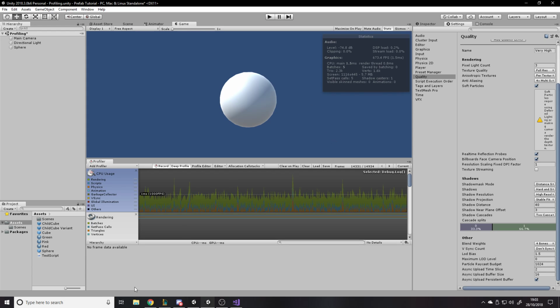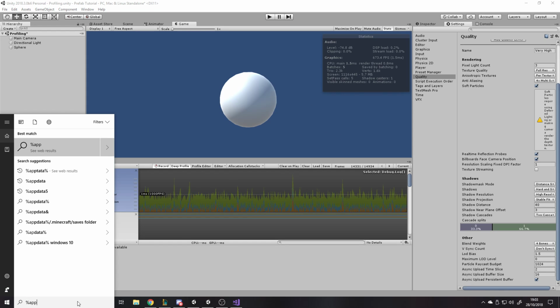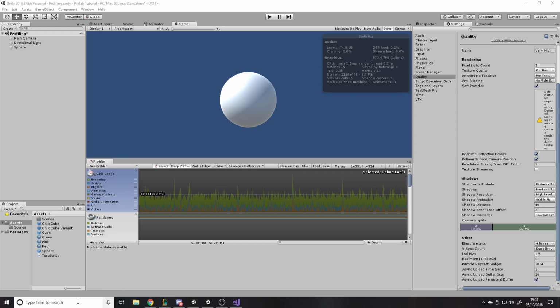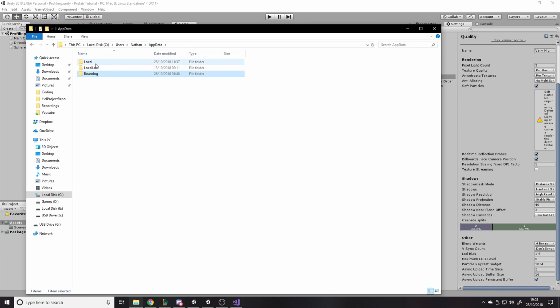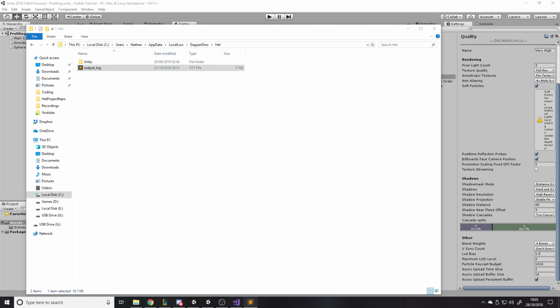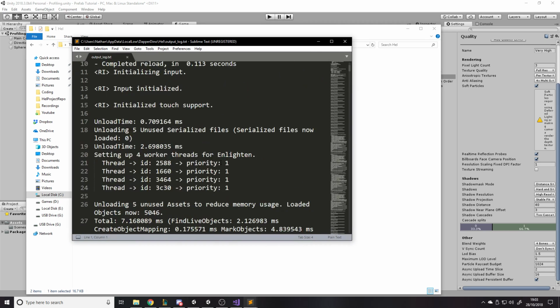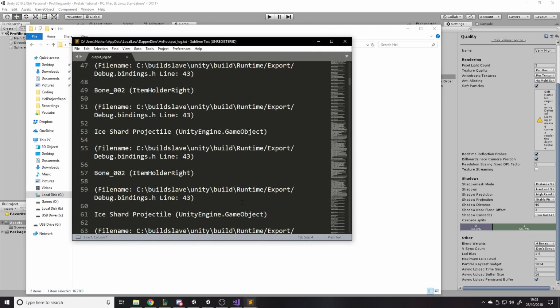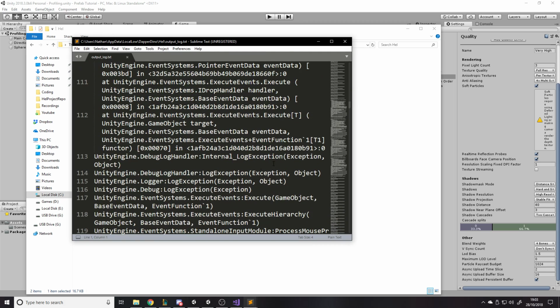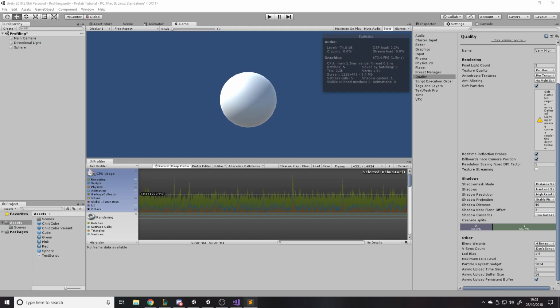In Unity, when you build a game, there's somewhere on your computer where the logs go to. You get their own local area, the company name, whatever. So this is for my other game. If I go to output log, this is literally just the console, but for the built game. So you get all your debug.logs, whatever. When I last played it, I must have had a lot of errors, but it's fine now.